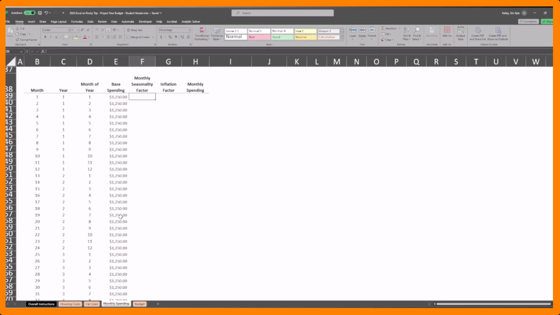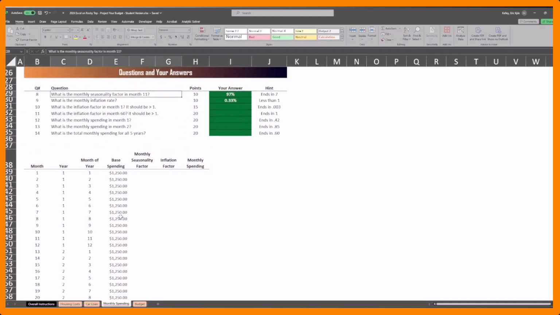Let's add our monthly seasonality factors in. That's going to look like this formula right here. Let me enter the cell, Control A, select everything. Now Control C, so I'm copying the text of the formula.